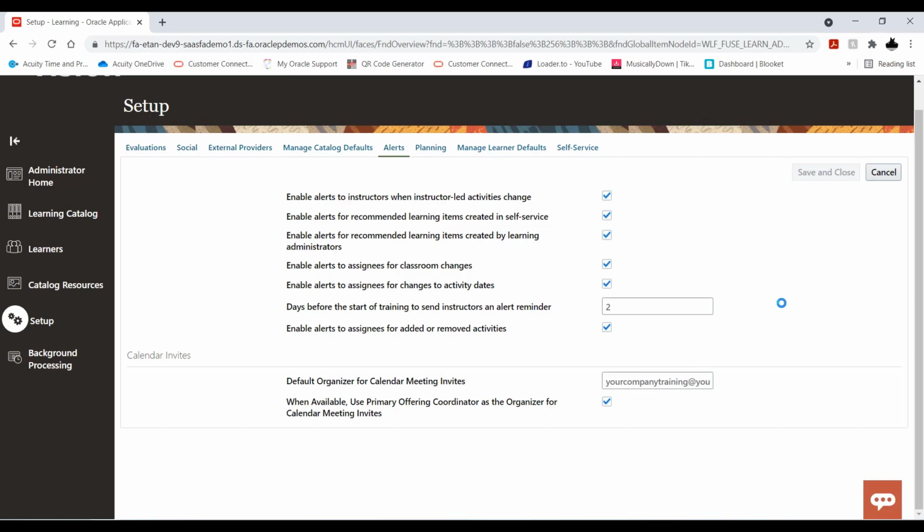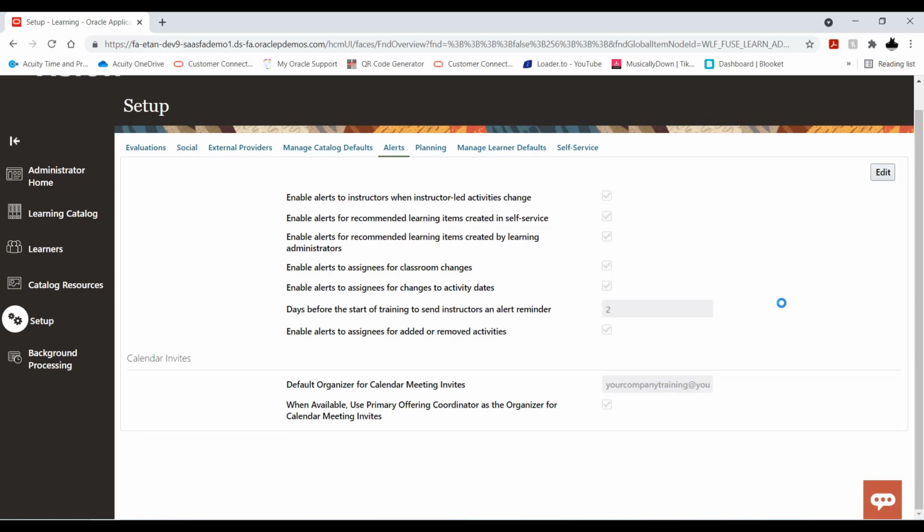And that is it. Learning Cloud now has all these alerts turned on, and we have different times of day as far as alert reminders. So 2 days before, you've identified where the notifications are coming from, if they leave the system and go out as an email. And then you have this checkbox as far as if you're the organizer of something, your email will be, or your name will be attached to that email, as far as this is the person that it's coming from.